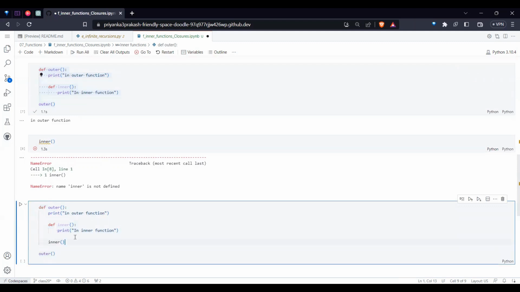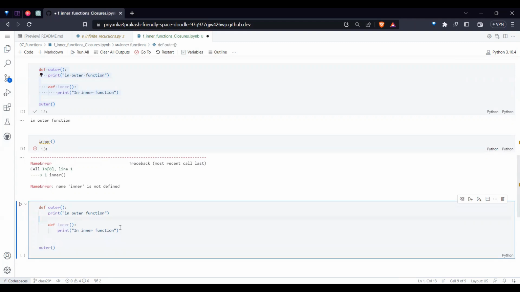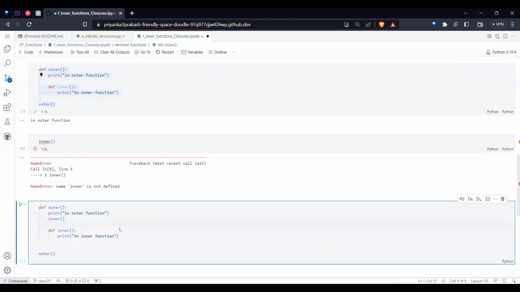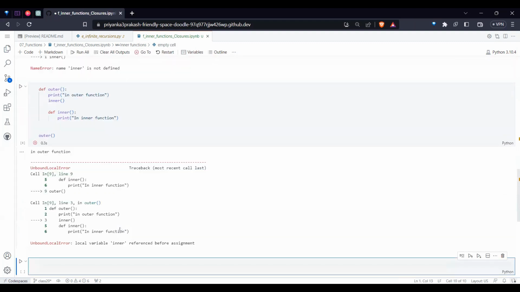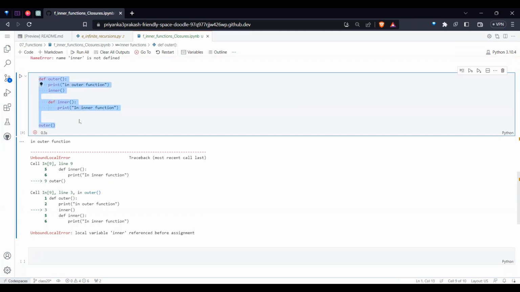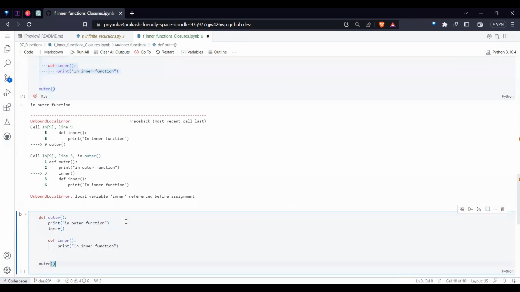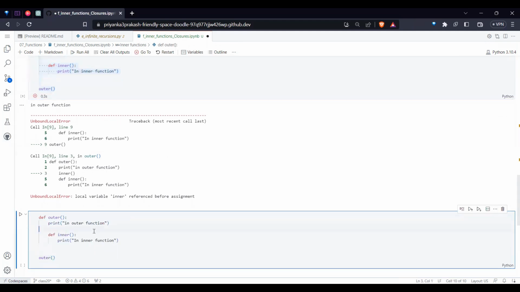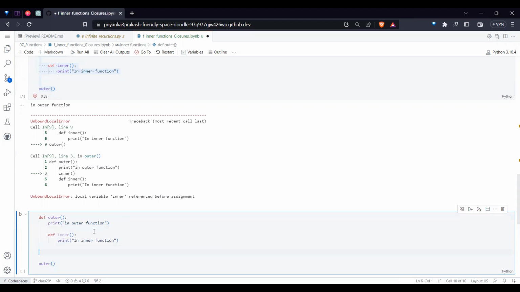See, I cannot make a function call before the definition. You see, though the definition and function are there, I cannot make a call like this. It will throw an error because Python execution happens from top to bottom, left to right. So any function, if you want to make a call, first it should be defined, then only we should make a call.